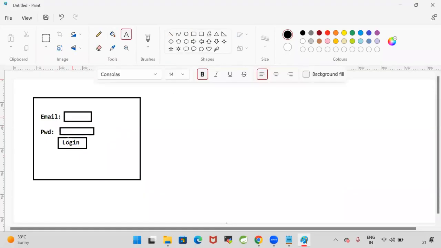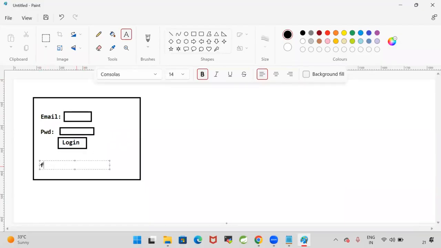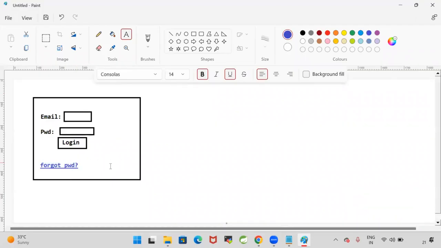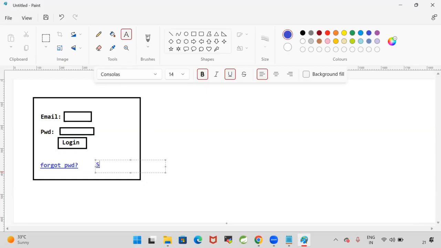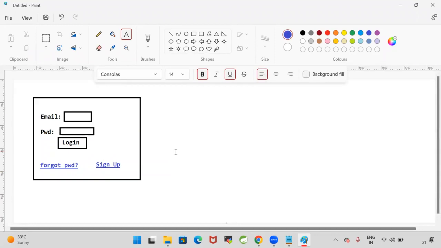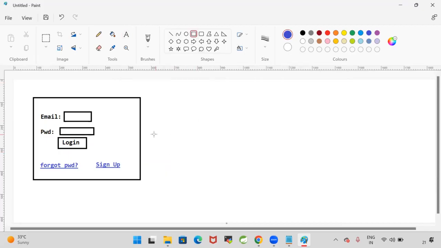Here we are giving a link called forgot password. If the user is already registered, then the forgot password option will be displayed for them. And if he is a new user, then we will give an option called sign up. Sign up option will be available, and forgot password will be available. Now, once a user clicks on sign up, it has to open a registration page.